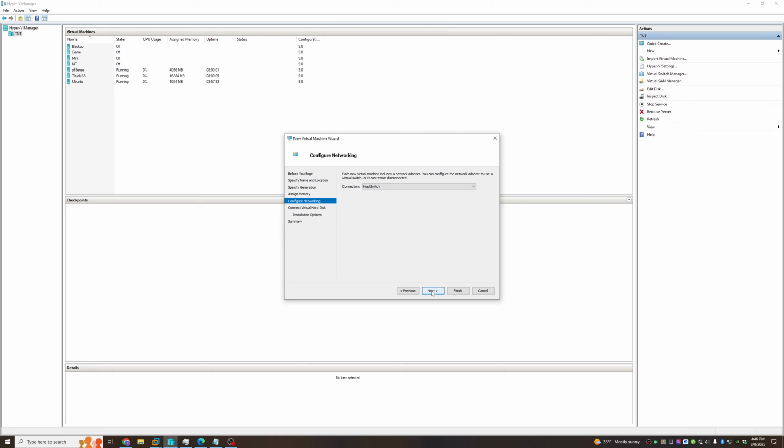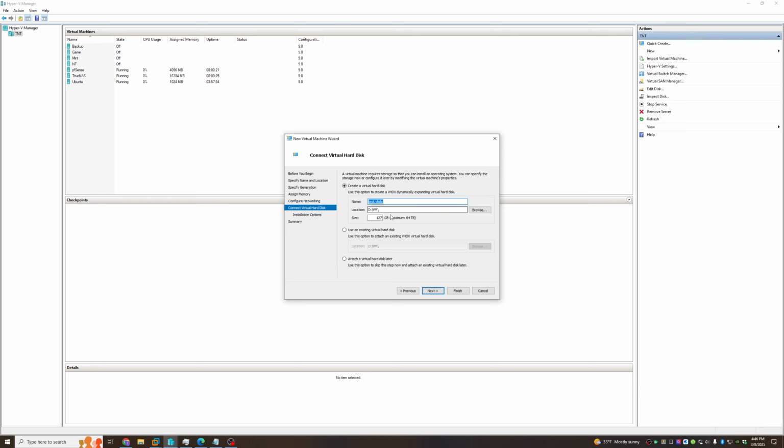And when we hit next, we can choose to connect a virtual hard disk or not, or we can choose the third option, which is to connect one later. But we're gonna create one right now and connect it to the virtual machine. So test VHDX, you can give it some other name, but I'm just gonna go with that. And you can also set a size. Let's just do 256 gigabytes. That should be plenty for this machine and our installation.